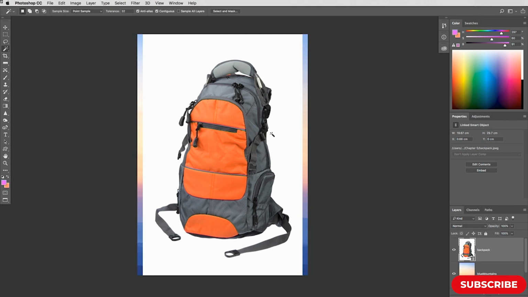Now you might be looking at the backpack and thinking, no, we haven't, but I'm not looking at the backpack. I'm looking at its surroundings. It's the path of least resistance there. So all you need to do here, look at the top here, you can see it's got a tolerance value. 32 is fine. That gives it different levels around white to select. But click on the white and you'll see it picks up pretty much most of that white.